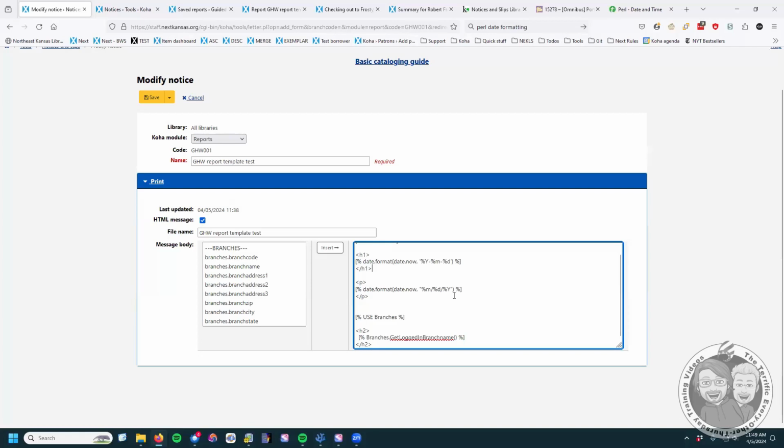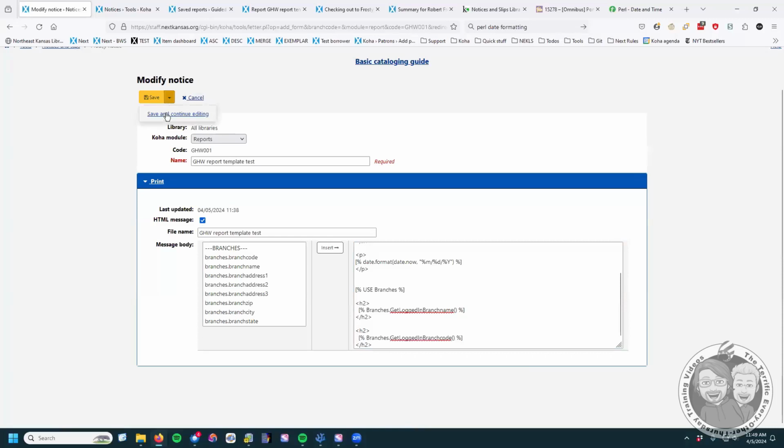To get the branch code of the branch you're logged in at, you need to first call up the branches plugin. You do that by saying use Branches and wrapping that in the Template Toolkit identifier. And then you have to say Branches.get_logged_in_branch_name. Another thing we could do is Branches.get_logged_in_branch. I think it's code. So I'm just going to save those.